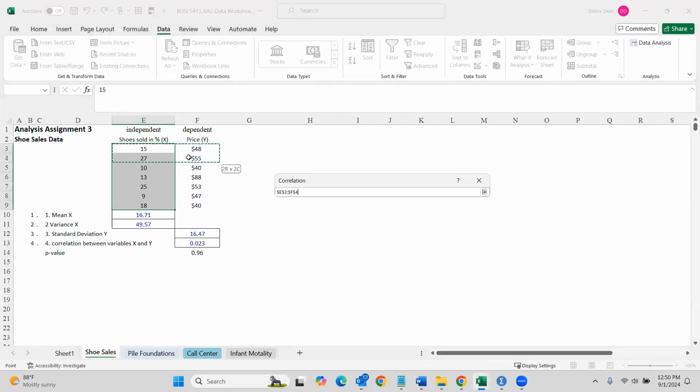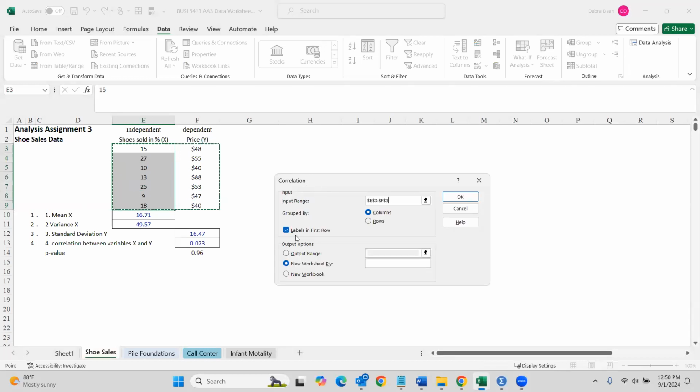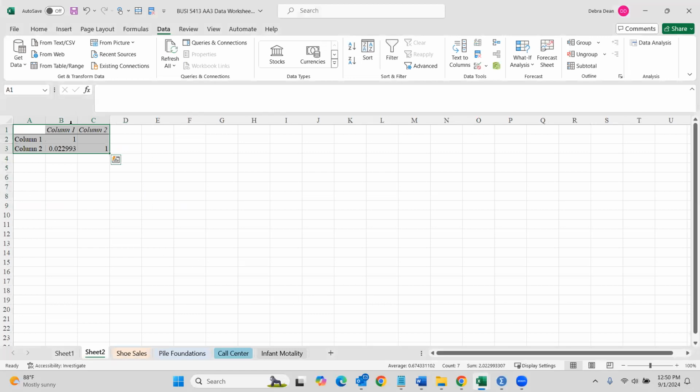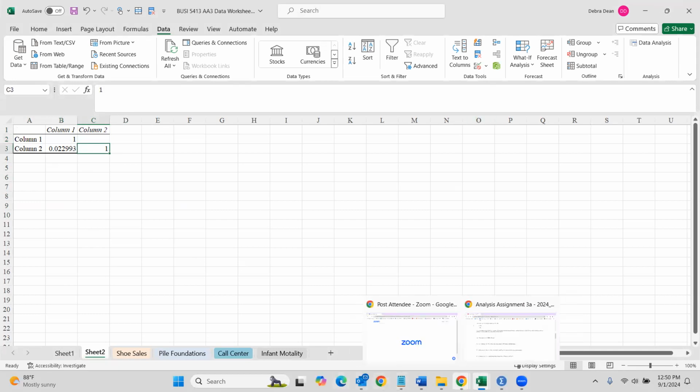And here you can highlight all of this information. I'm not going to include the labels, and hit OK. Now you can see a 1-to-1 correlation when column 1 matches column 1. That means it's a perfect match. When column 2 matches column 2, that's a perfect match. So that's where you get the 1. All right.